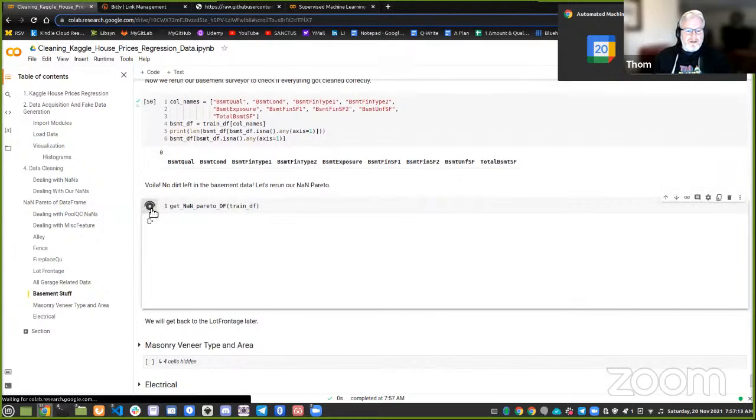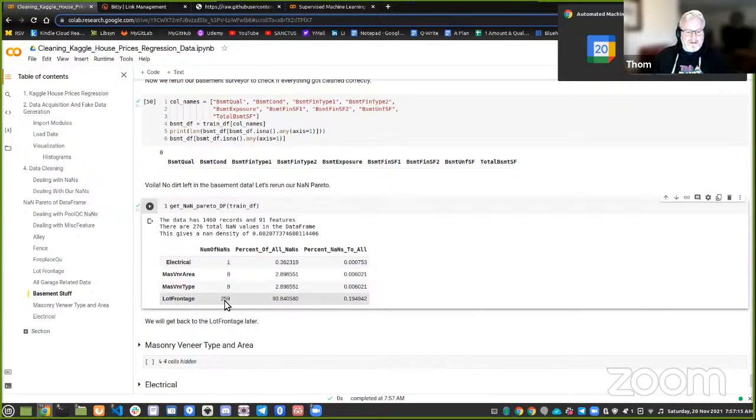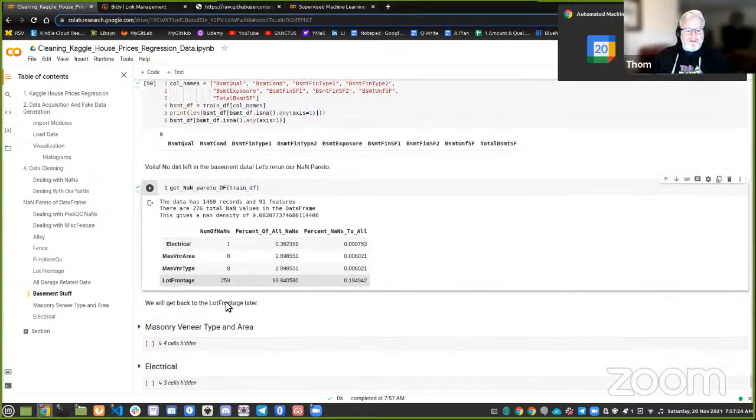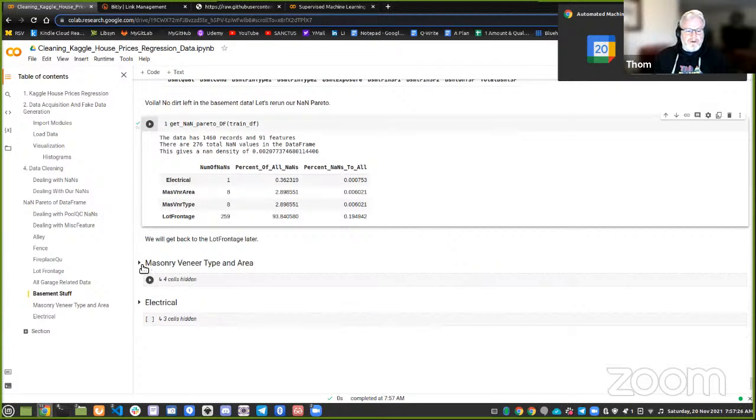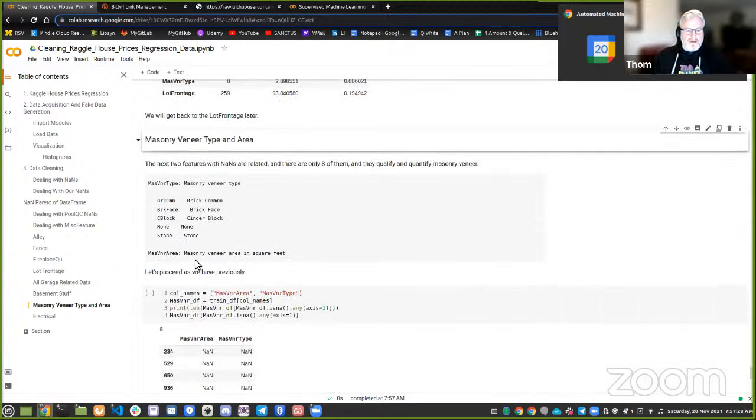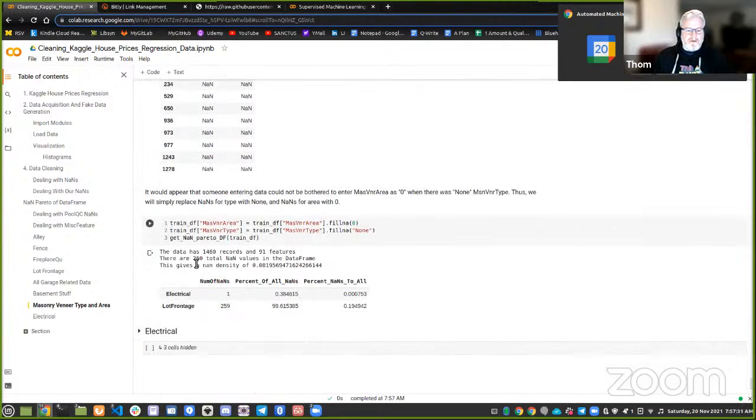Let's rerun our Pareto. I will look at this. We only have these three more to do. These three were very similar to what we've already done. And this lot frontage, that's the one left to do the imputation with, the predictions. So you guys have this. You can look through the rest of it.